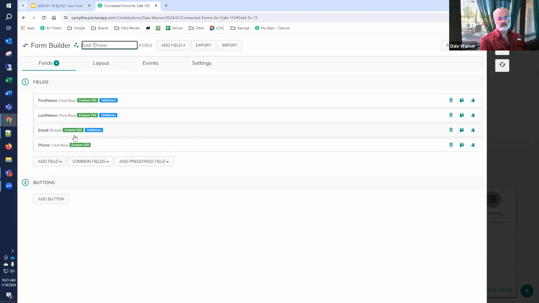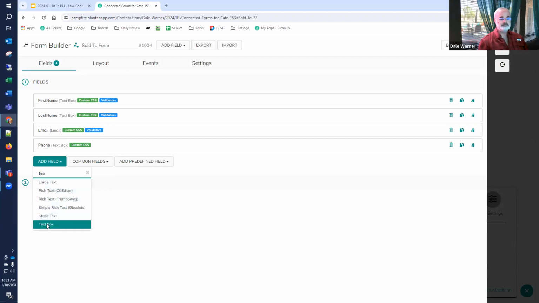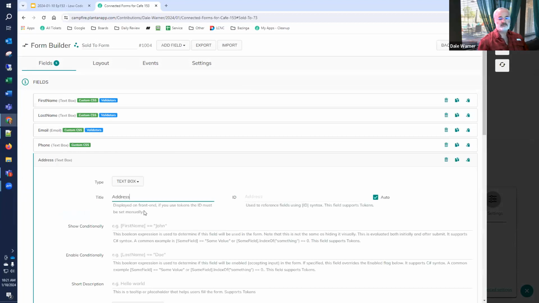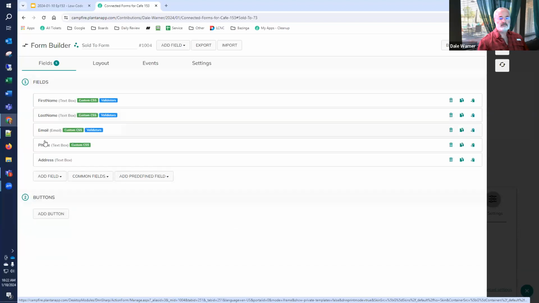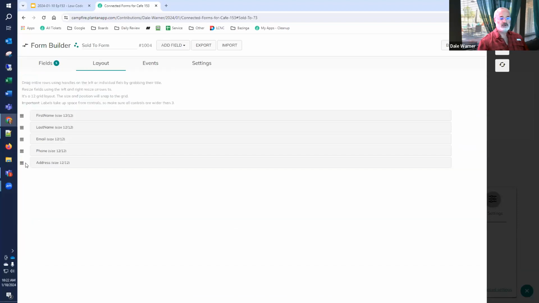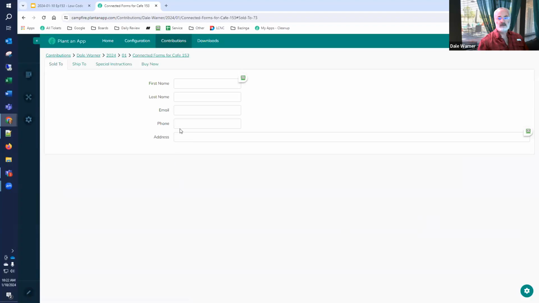Well, this is the sold to form. Nope. Yes. Sold to form. We're going to add an address field, which will just make it be a text box. This is going to be address and layout. We'll just leave it there where it is. So first name, last name, email, phone, address.